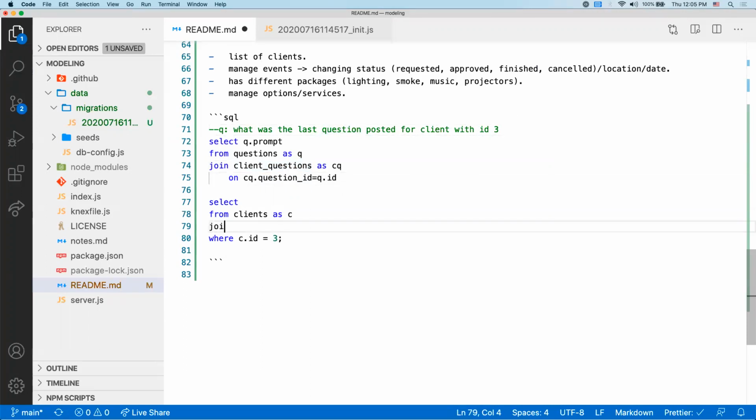So let's copy that and say JOIN client_questions AS Q ON Q.client_id equals C.id. That makes sense. Okay, so I'm using clients because I'm looking for the questions for a particular client. I need clients for sure, but the place where I record every time I assign or post a question is the client questions table. When I post a question, I record it there. So I need that join.